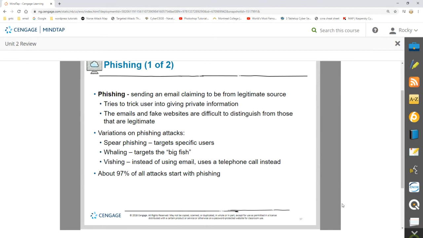We also have variations of phishing attacks. Spear phishing targets a specific user. Whaling is going to target the big fish. That's what it's going after, like the CEOs, the guys on Wall Street, the millionaires. And then vishing is, instead of email, telephone calls used instead. That's something that really gets a lot of the older generation.